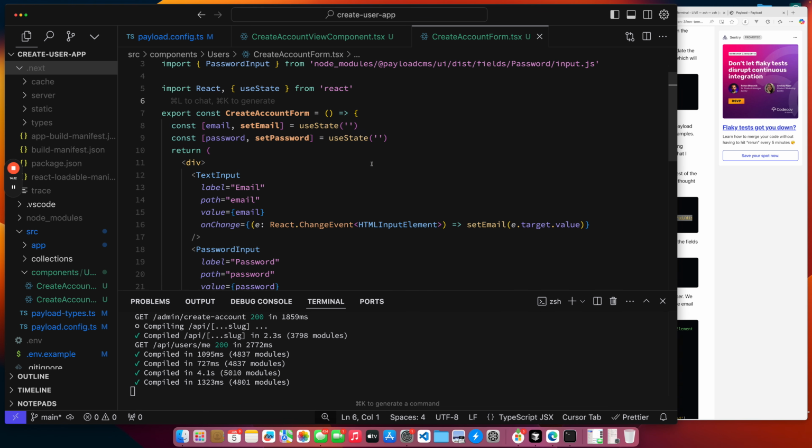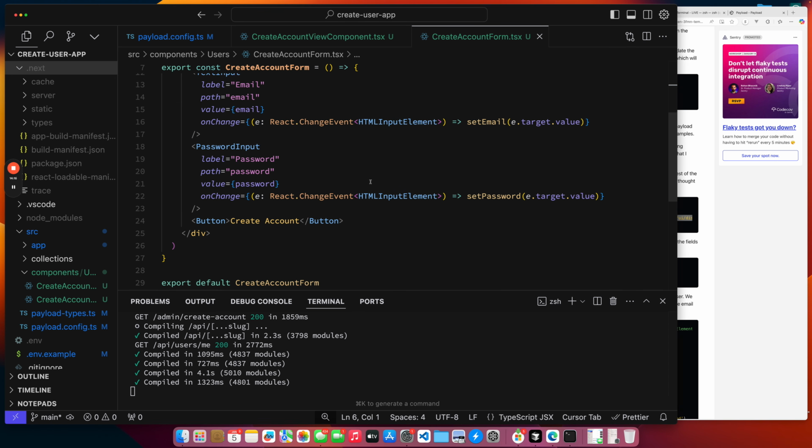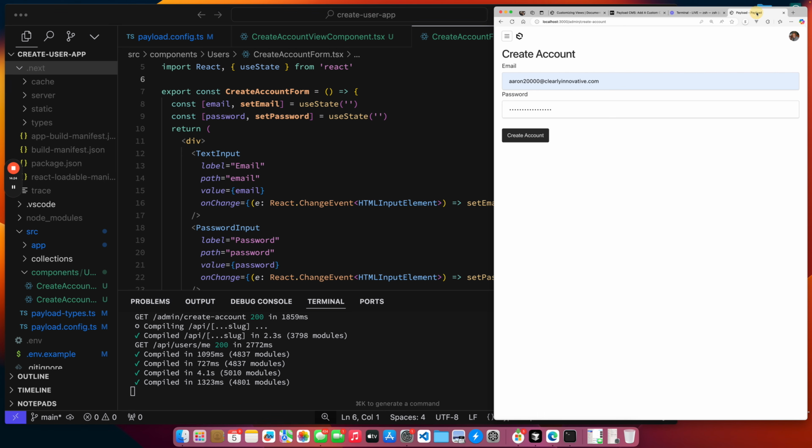Hopefully someone who knows better than me can respond and say, hey Aaron, this is the way to do it, so I can learn and move on from it. Okay, so now let's take a look at our app again. And we have our fields. We got some data. Our password is hidden, and I got my button.